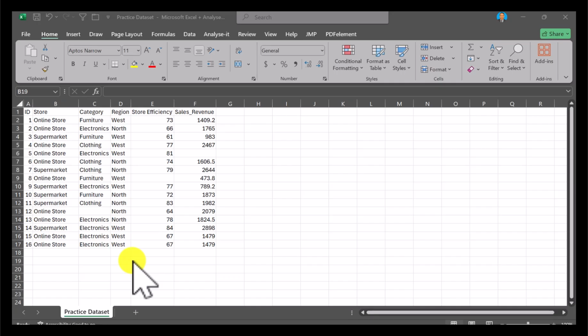So this is a snapshot of the data in front of you. As you can see, there are 16 rows. And you can see that this data is related to some sales context where we have some different types of stores. We have online stores, we have supermarkets. Then we have certain product categories. We have two regions, North and West. And then we have the store efficiency and the sales revenue in thousands of dollars.